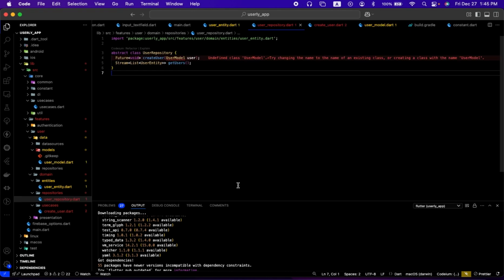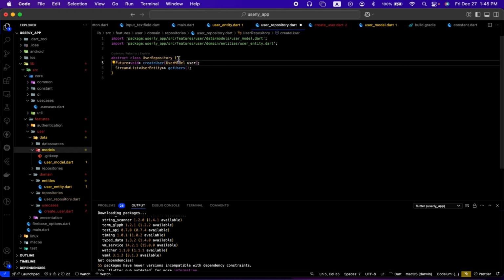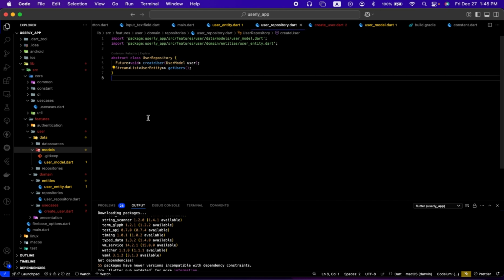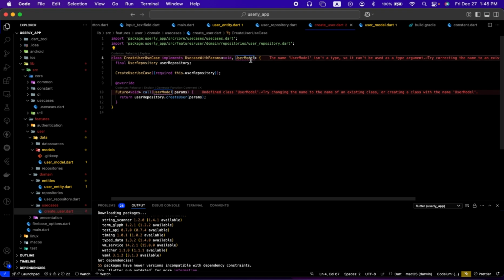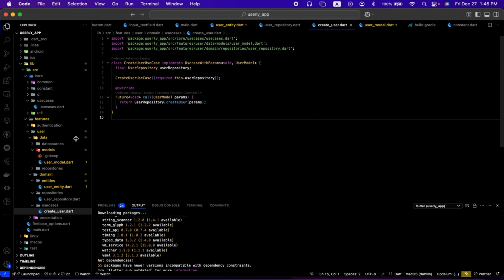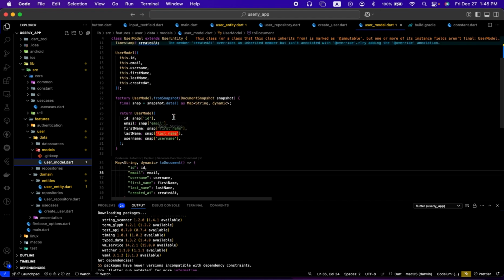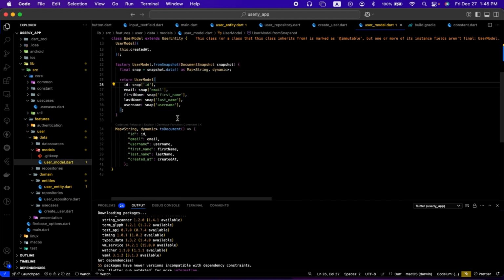Okay, so we had an issue with the user model. It was not defined, so I already had it. I'm going to explain it to you. In the abstract class, we need a user model param, and also in the use case we need a user model. So what was the need to add a user model?